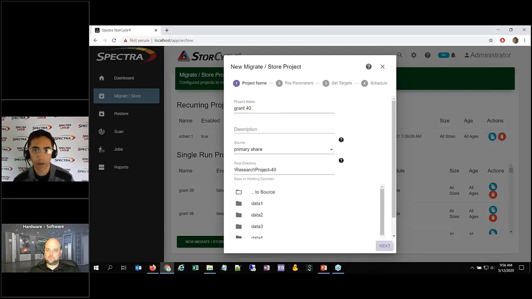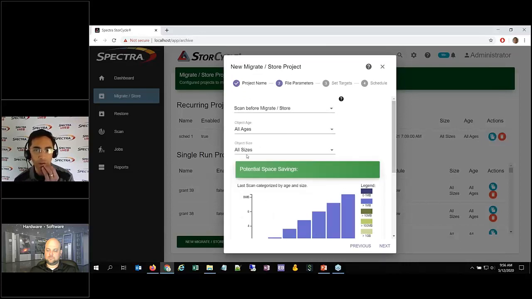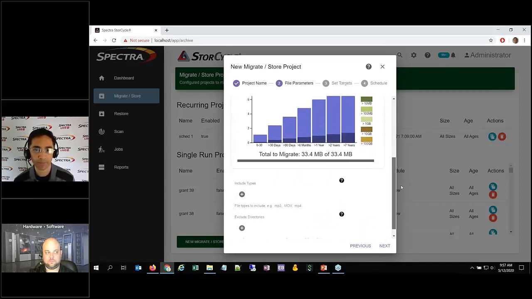And I still am going on the primary share, but now I'm going to go to Research Project 40 as my directory. Now it asks me, first, am I going to do a new scan or use my old scan? The default is to do a new scan, but I can use the last scan to be more efficient because we did just run a scan that it could use, right? I can filter things based on age and size. That would be more appropriate if I'm doing a recurring job to do the pruning of old files automatically, more of the automated based archiving we discussed, but we're going to do the project-based archiving, so we'll take files of all ages and all sizes because we want every file in that directory.